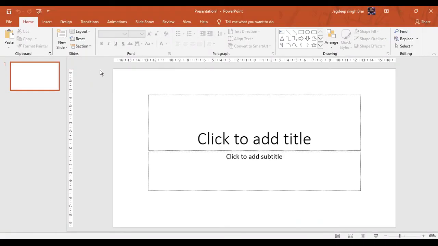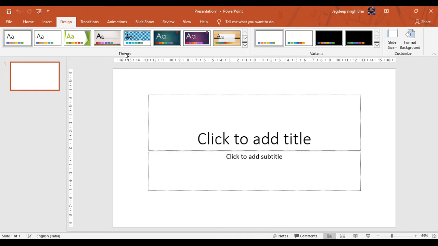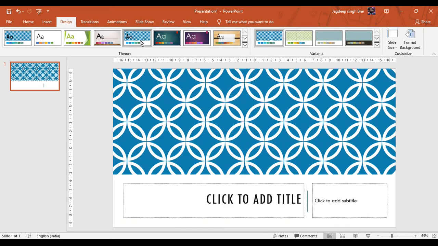So just start with a blank presentation. So in a design, here we have themes. Themes are a set of colors, fonts and special effects that you can use for the slides of a presentation. Using a theme will help you to save your time. For example, if we select any theme from here, it is applied to your presentation.